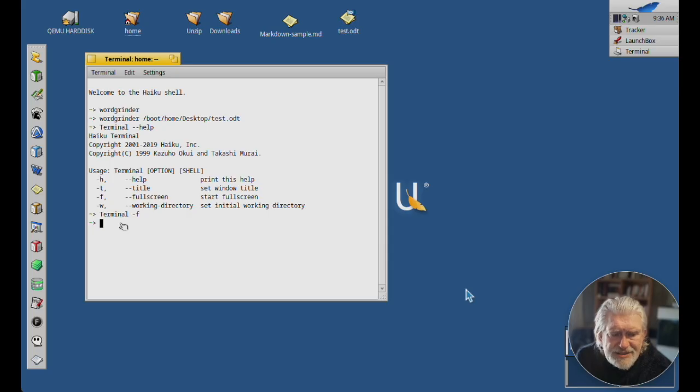So, you like distraction-free, minimalist word processing? Well, let me show you how to word process on Haiku like it's 1984. We have a terminal, right? So what we're going to do is open another terminal. Make it F for full screen. Go for broke. And we run the program WordGrinder.